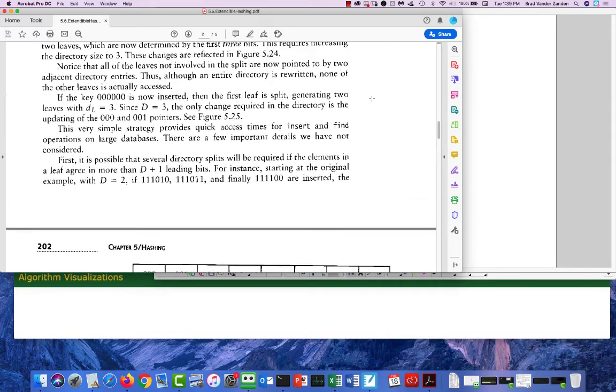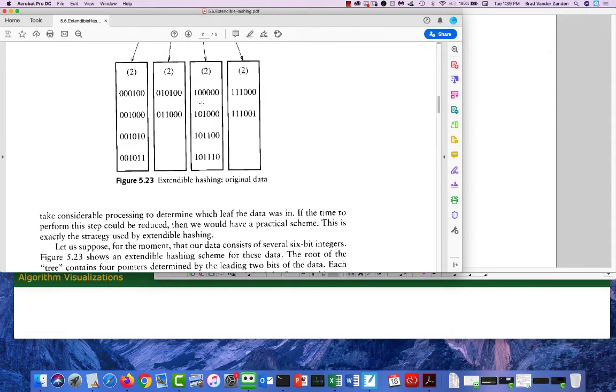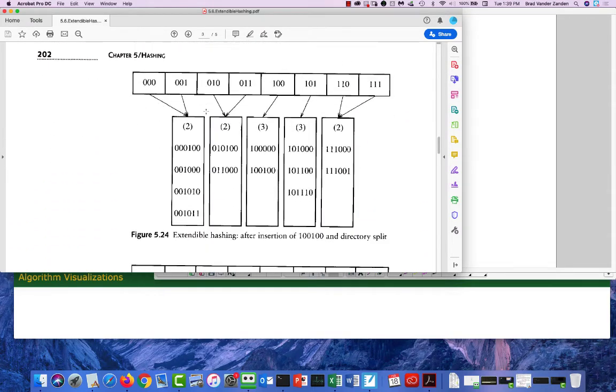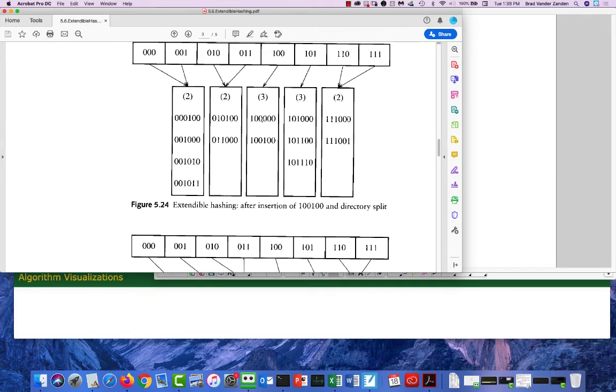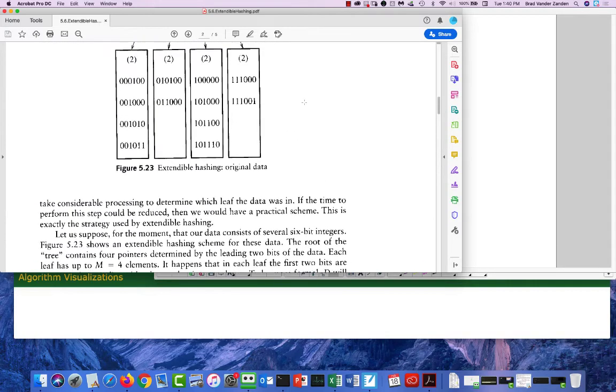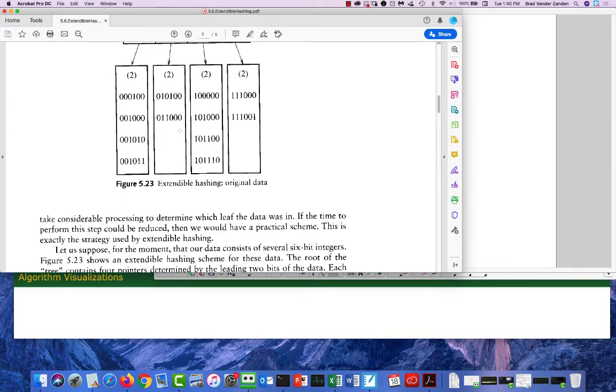Now the only bucket we need to split is this one right here. All the entries with 100 go into one. All entries with 101 go into the other. So we did that. We were adding 100,100, so it went into this bucket. All the 101s went into this bucket, so these two buckets are now using 3 bits. But the other 3 buckets are still only using 2 bits.